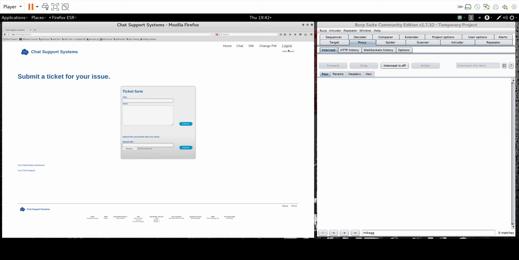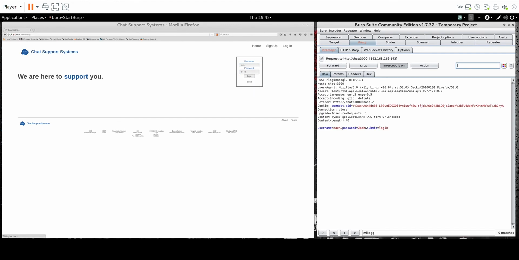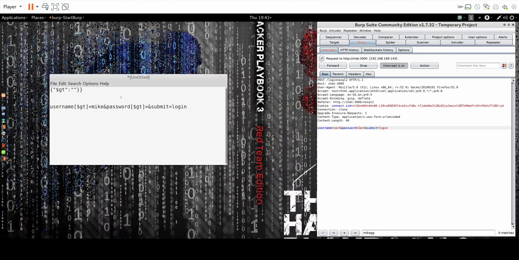So I will log out and go to the next login. Okay. Here I will turn intercept on and enter whatever username and password. I'm actually not sure what the password is for the next user. As you can see, the input format is a little different this time. It's using a different type of parser. So I now will insert something else.